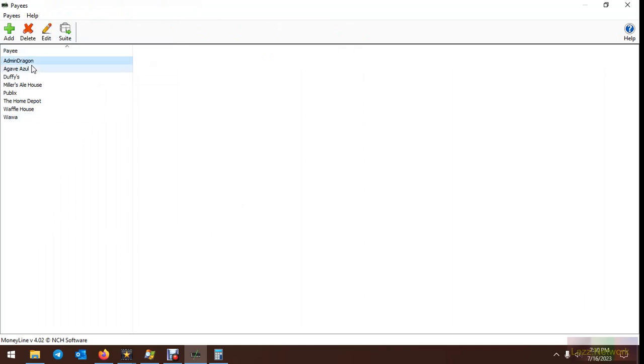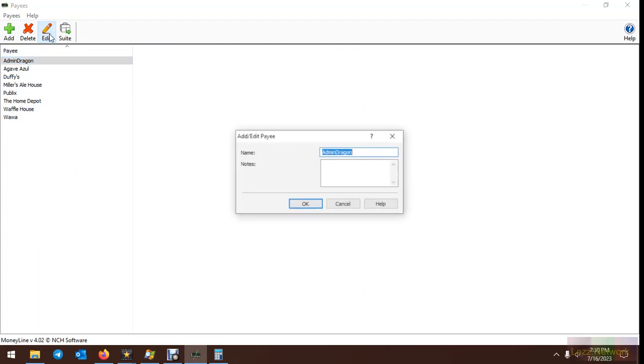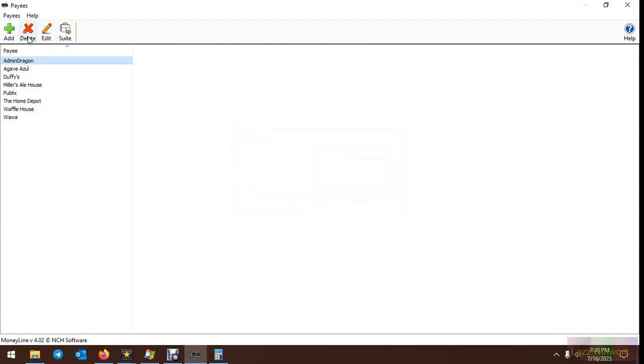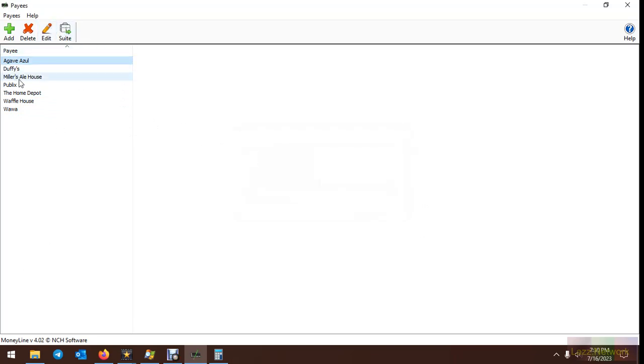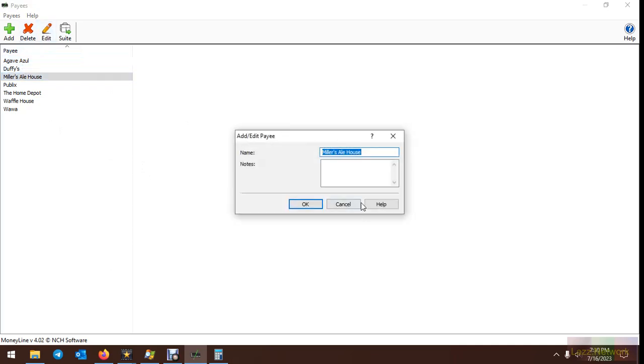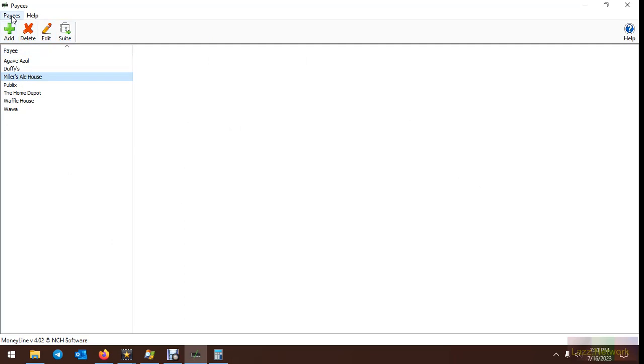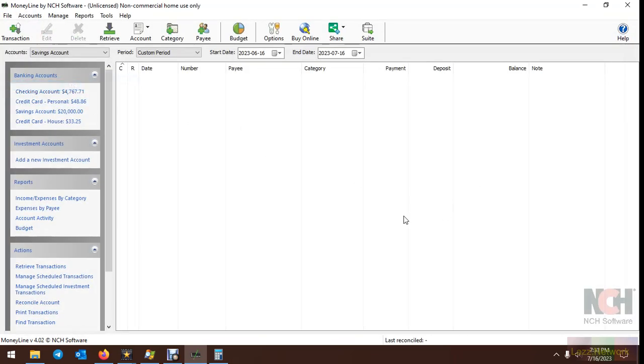Oh yeah, I'm an idiot. What's a payee? I did that already. That's awesome. Yeah, so I mean, you could add notes or whatever. Actually, that makes me wonder if the Miller Ale House has. Okay, no, doesn't. Okay, yeah, it's just payee notes. Okay.